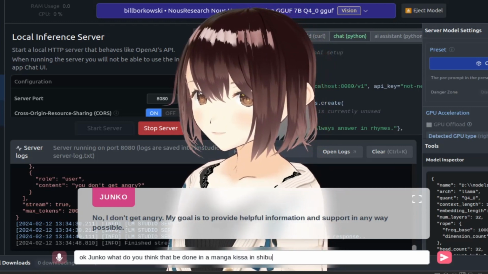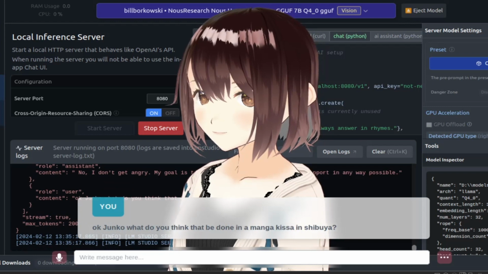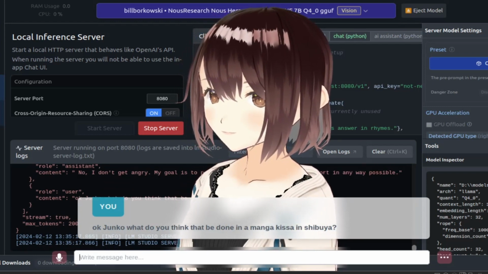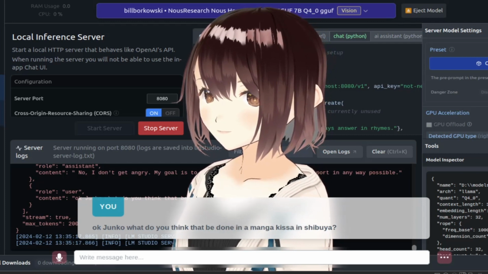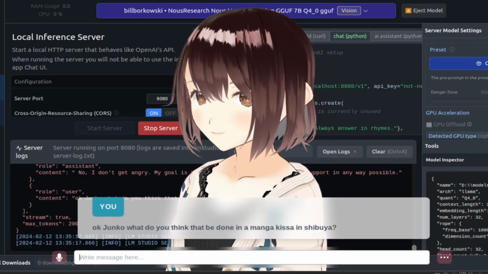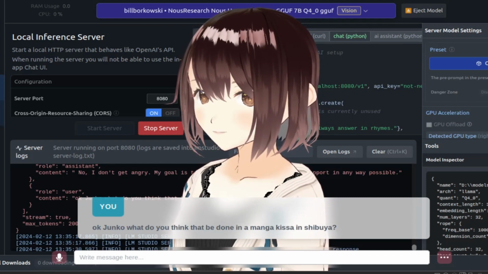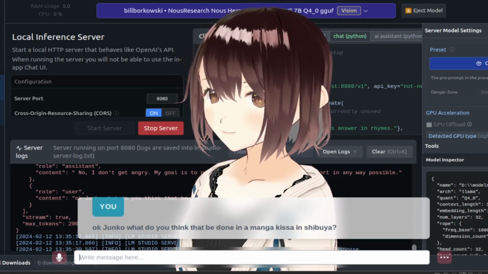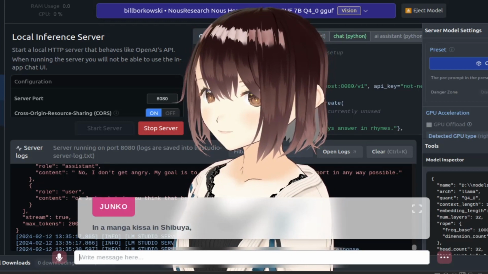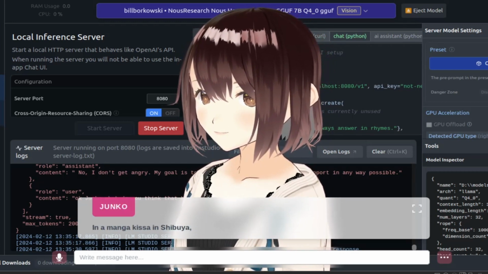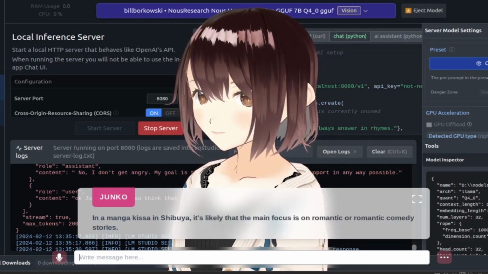Okay, Junko, what do you think? It's not correct, but it's okay. What do you think can be done in a manga kissa in Shibuya? And you see at the back, now it started generating the tokens, and we get the answer. In the manga kissa in Shibuya, so it's using the streaming option.